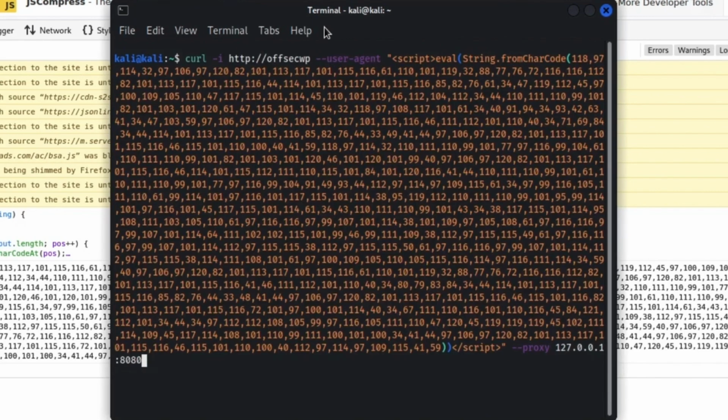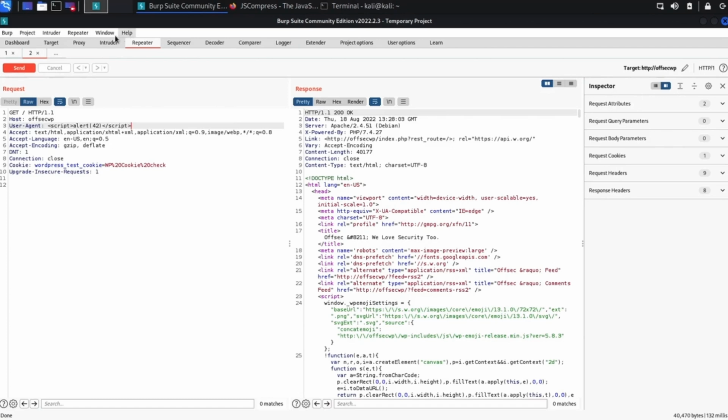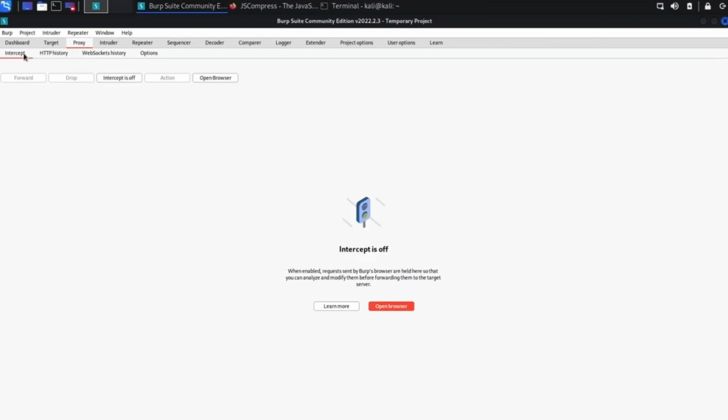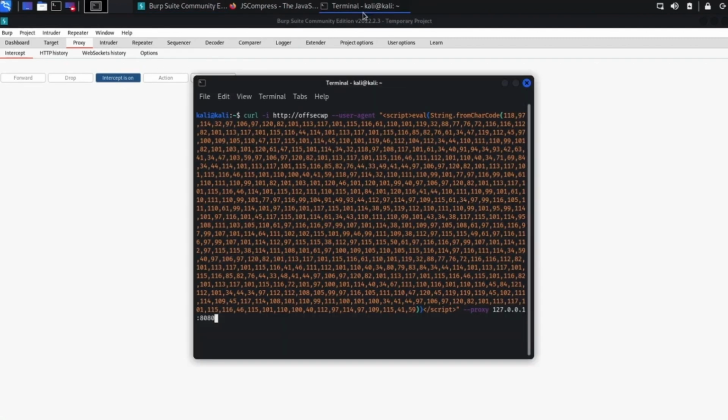Before running the curl attack command, let's switch to Burp and turn intercept on. We instructed curl to send a specially crafted HTTP request with a user agent header containing our malicious payload, then forward it to our Burp instance so we can inspect it further. After running the curl command, we can inspect the request in Burp.